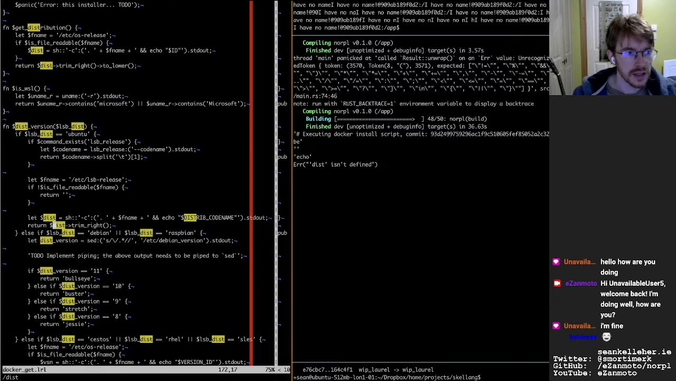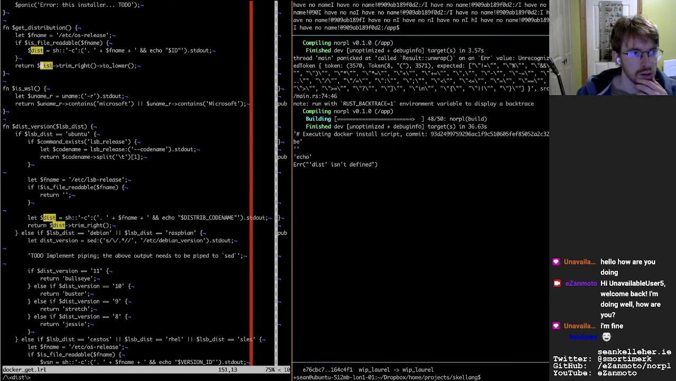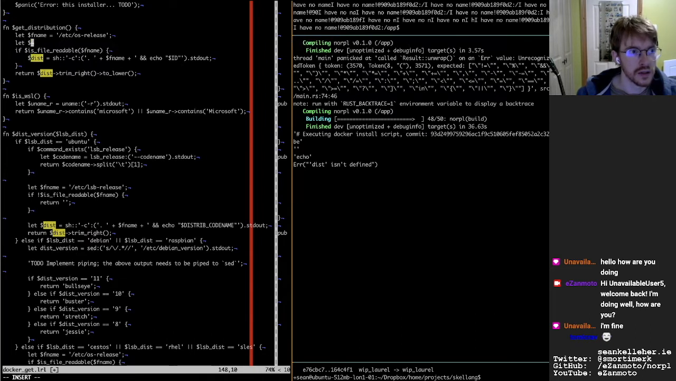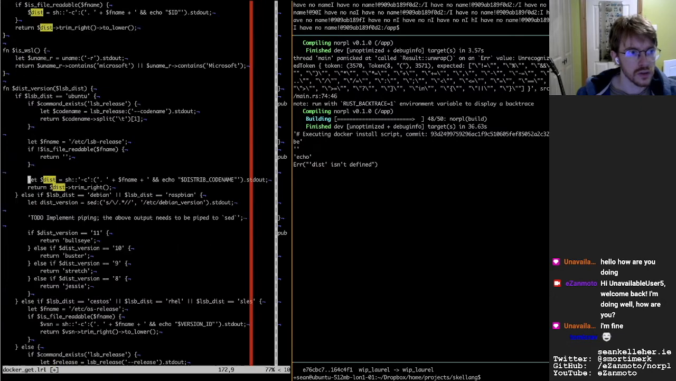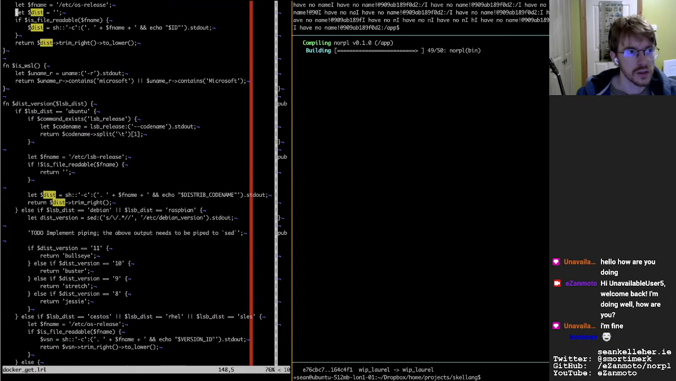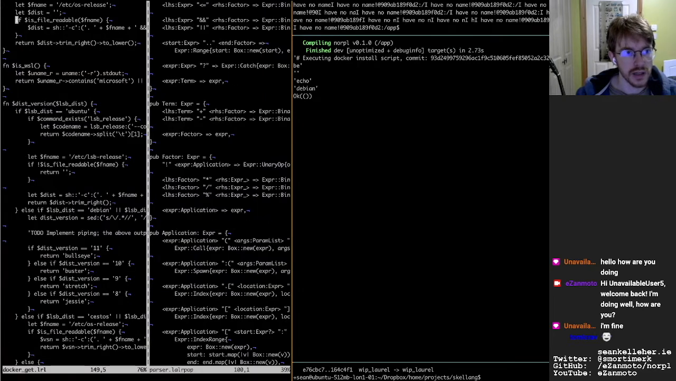So I've dist defined somewhere where it's not been declared. So I think those are the only places. Yep. Cool. So that's at least compiling again now.